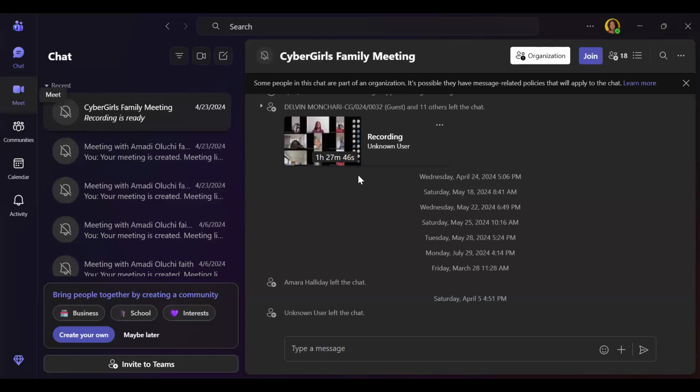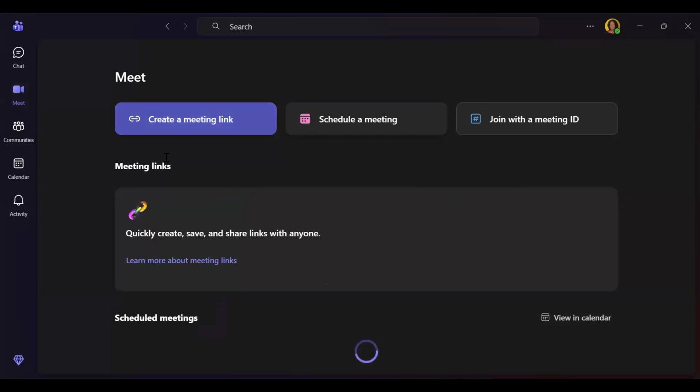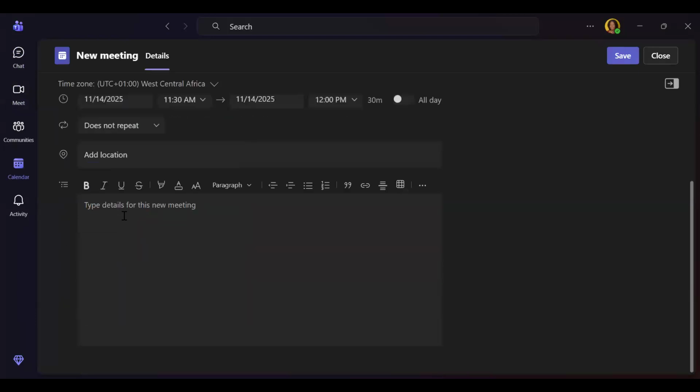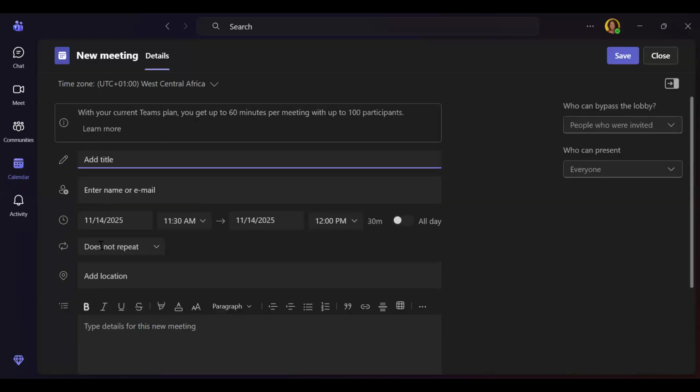You can create a meeting link if you want to be the one to host. You can schedule a meeting. You can add a title, add participants, and add a description of the meeting. Adding the description is like adding the agenda of the meeting, or what you want people to have in mind before they come to the meeting. You can also add location.